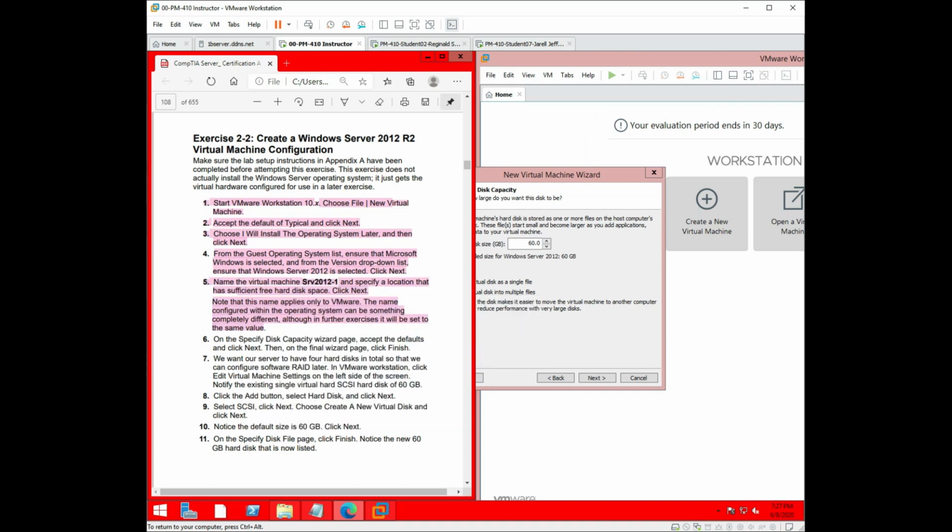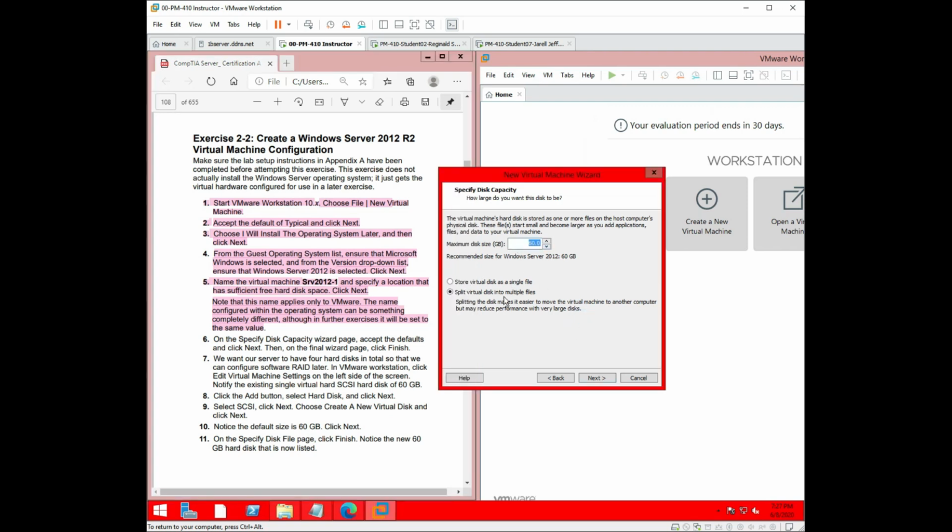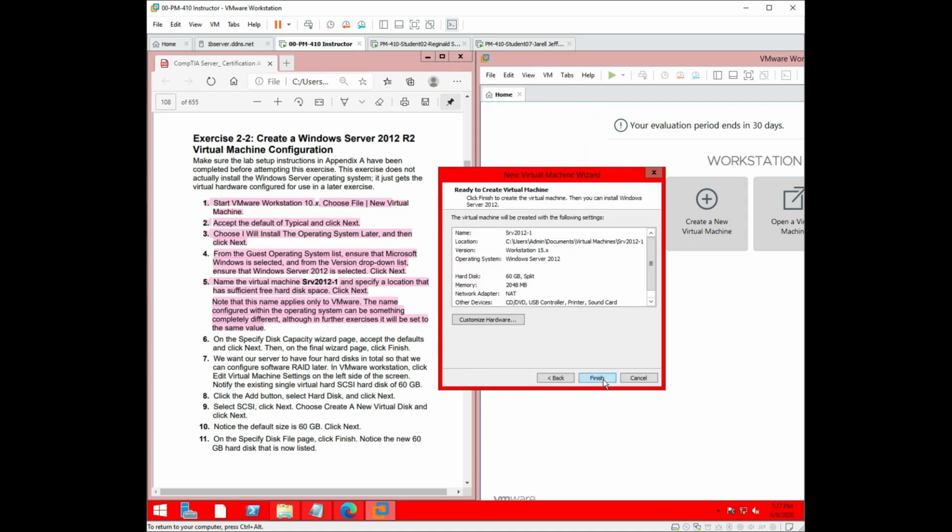So on the specify disk capacity wizard, accept the defaults. Can do. We're just gonna leave that and leave that. And then here it just says hit finish. So if you look in here, here's what it says that this needs minimum. VMware wants to give this 60 gig split hard disk. So it's splitting it up into multiple files. Memory, 2 gigs, and then it's putting it on a NAT. Other devices, CD, DVD, USB controller, printer, and sound card. So it's giving it the whole shebang. I'm gonna hit finish.